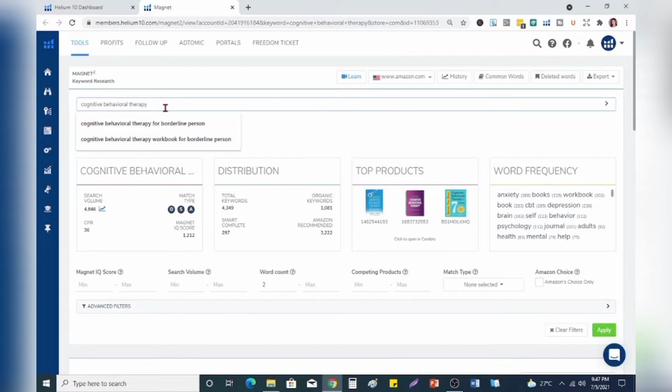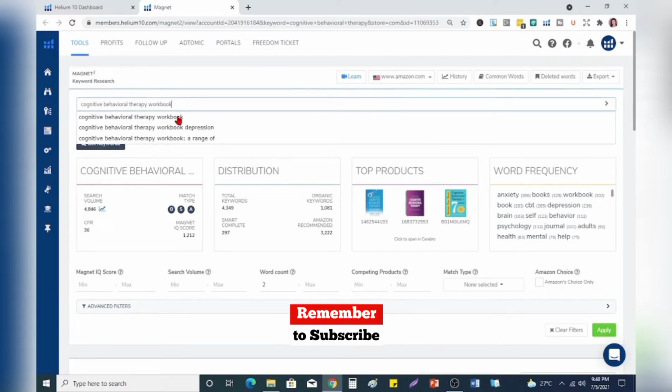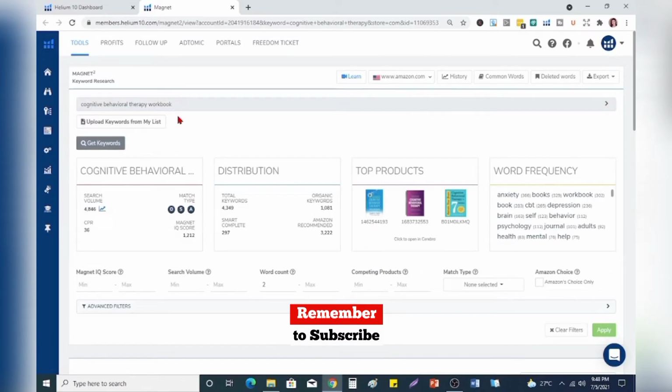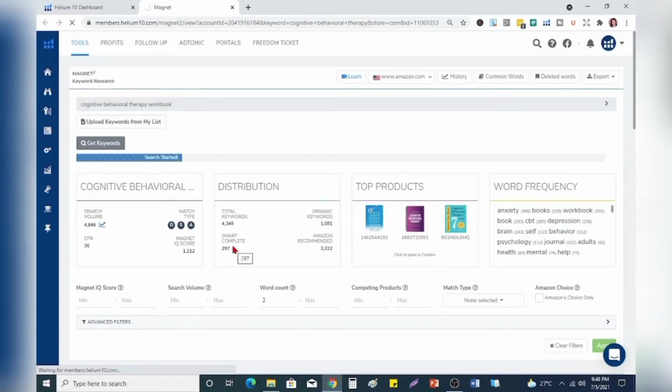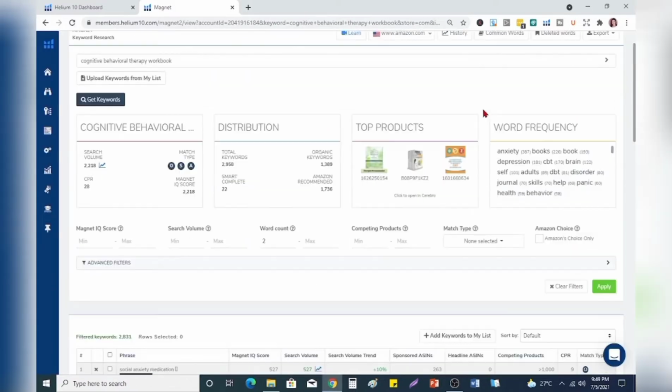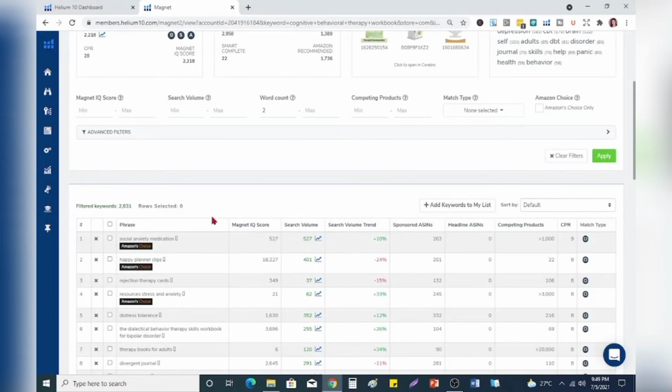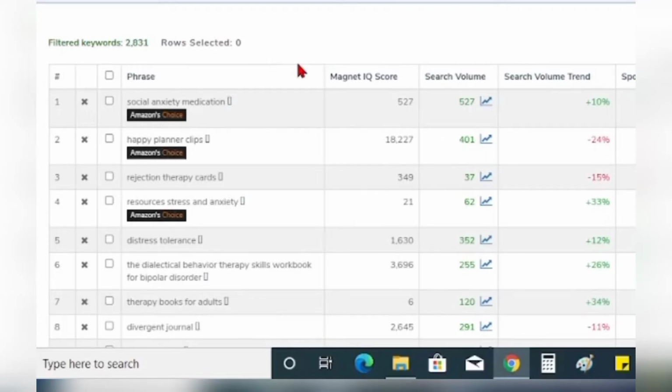Step 4 is add a word or two from your seed keyword and then click on the Get Keywords button. To narrow the search, consider adding just one more word and it can refine the results. Let's add the word workbook here from our seed keyword. Adding a second word to the search term narrows the results from 4,846 to 2,831.